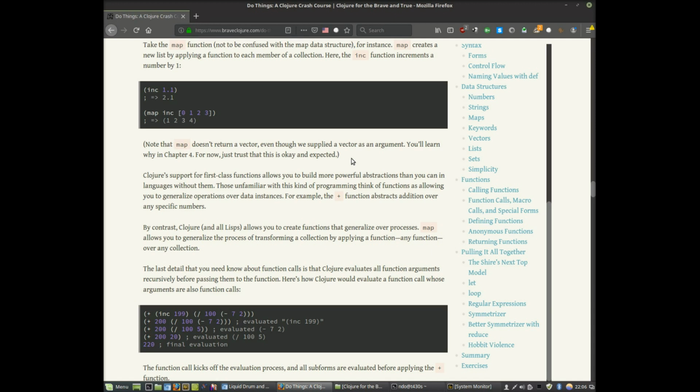The last detail that you need to know about function calls is that Clojure evaluates all function arguments recursively before passing them to the function. Here is how Clojure would evaluate a function call whose arguments are also function calls. The function call kicks off the evaluation process, and all subforms are evaluated before applying the plus function.